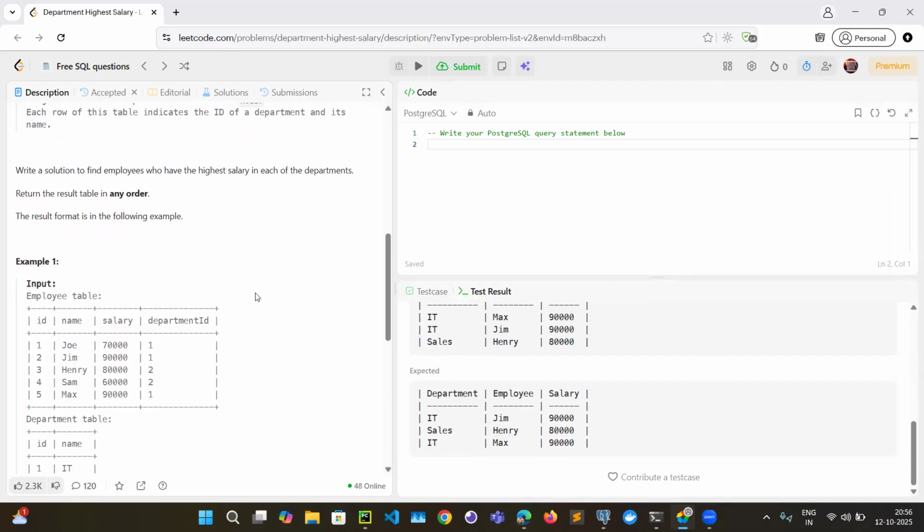Like earlier, we solved the question to find the second highest salary, nth highest salary. For second highest and nth highest, we can simply assign some ranking, where rank is one, rank is two, rank is three, and we can return that. But here it has to be in each of the departments.